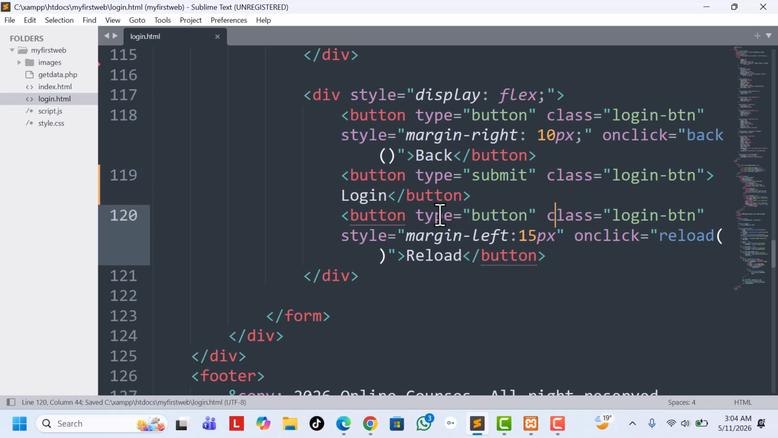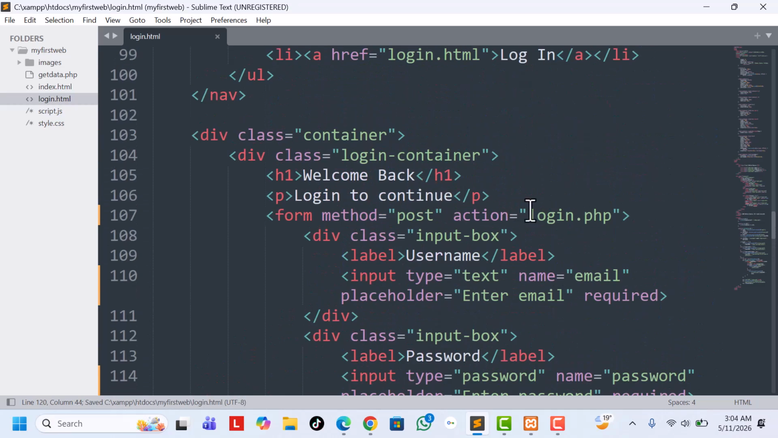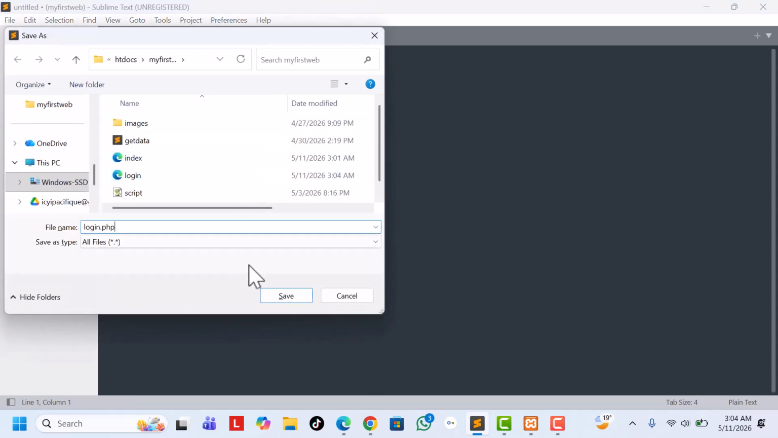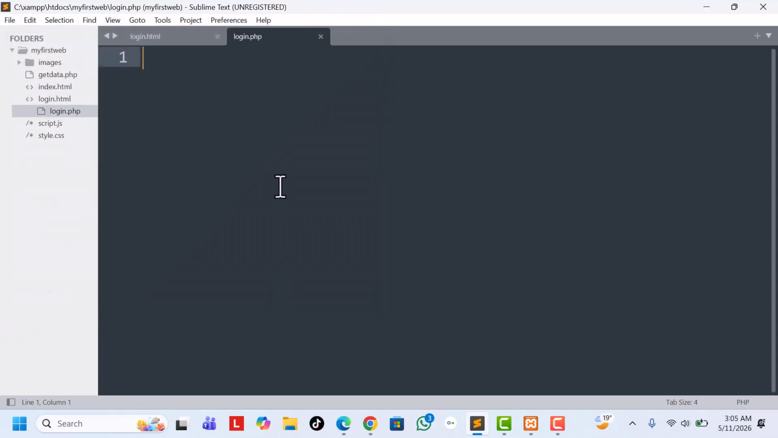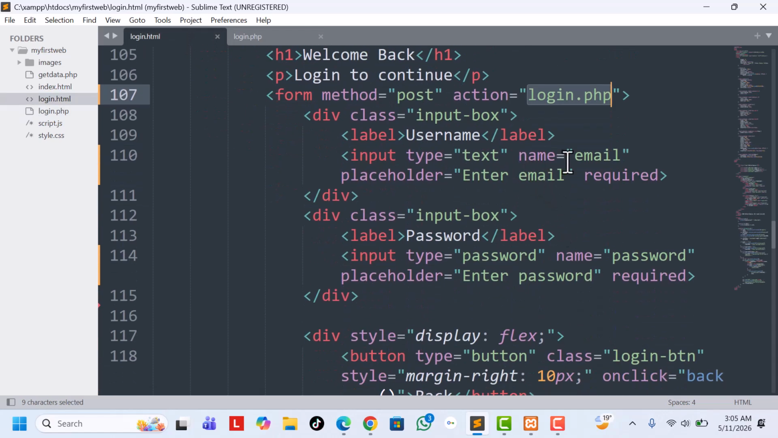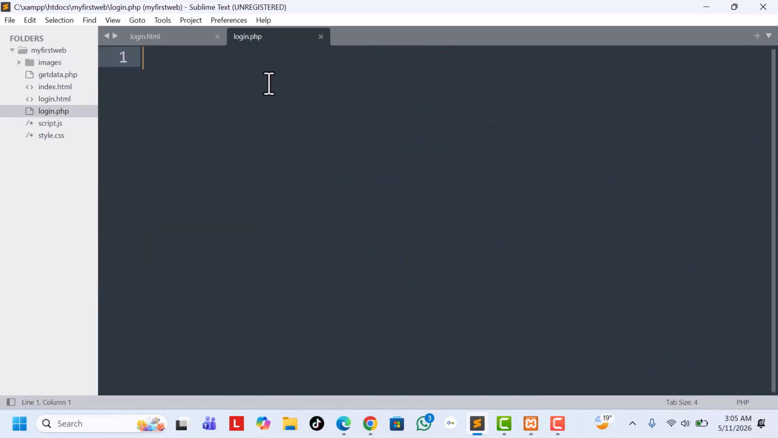Then you save. Now we are going to create a login.php file. So click here, then you save it as login.php file. Now we have here email and we have password. These are the two variables we are going to use in our PHP file.